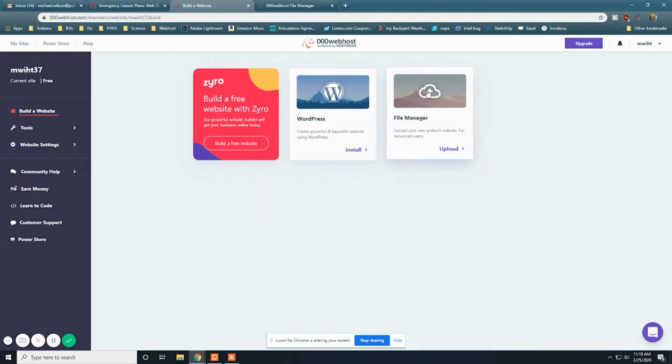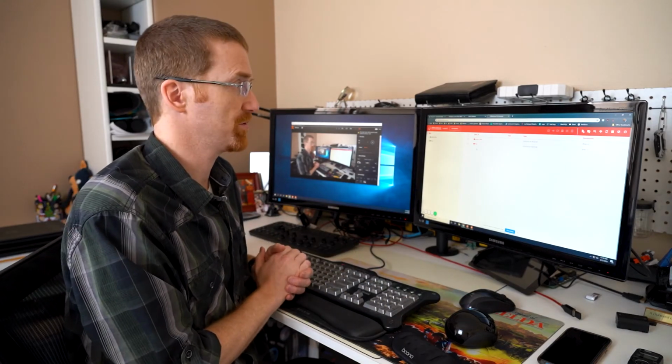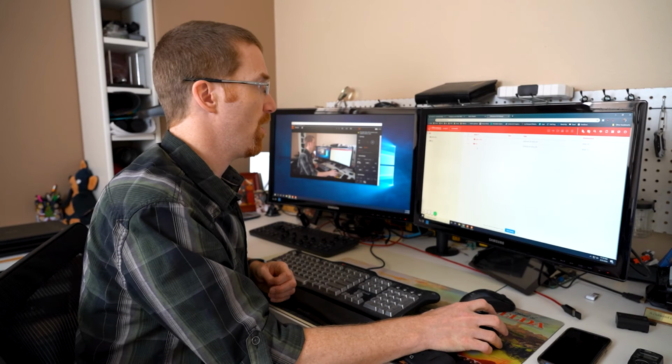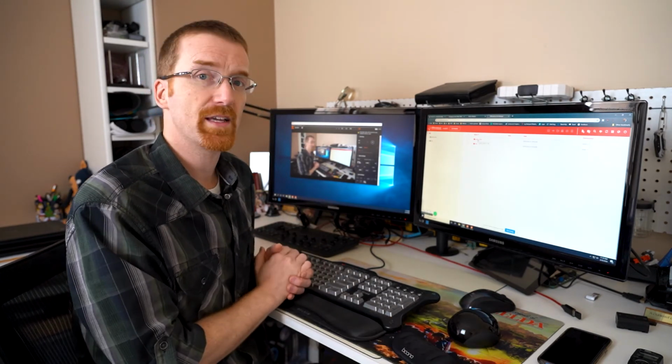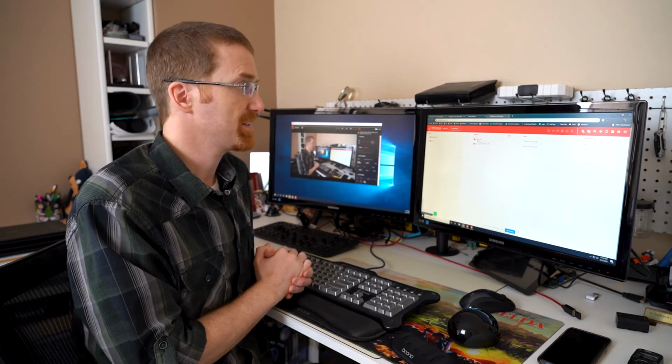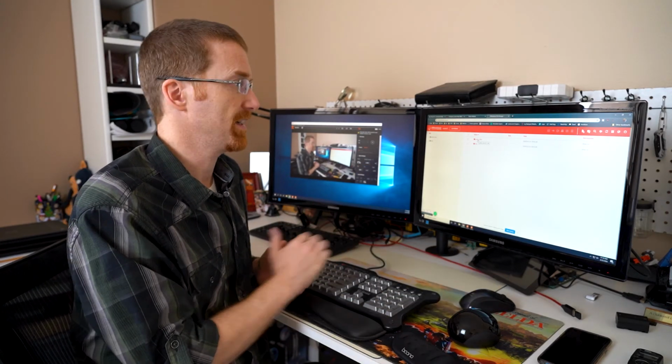There's a link right here for your file manager. If we click on that, we can see that this is where we're going to be putting all of the files and all of the code for our website. You'll see there's two folders, public HTML and TMP. Do not delete either one of these folders or rename them. All of our code needs to go into the public HTML folder. This is the folder that is open to other users on the internet.